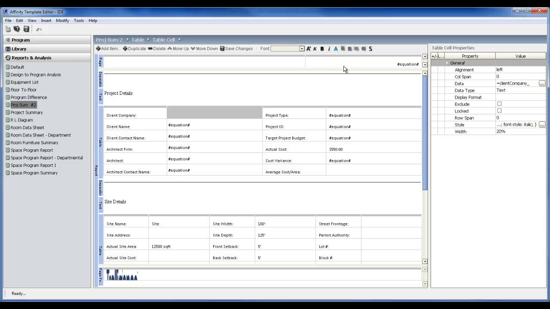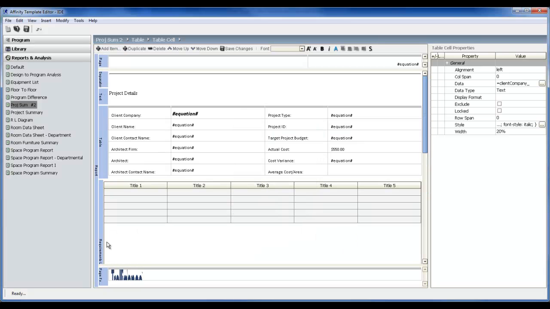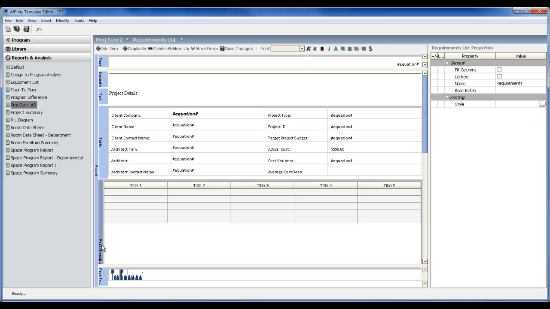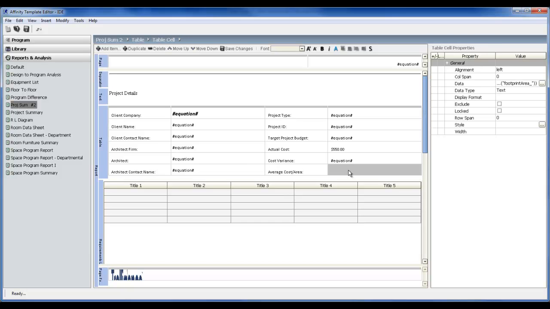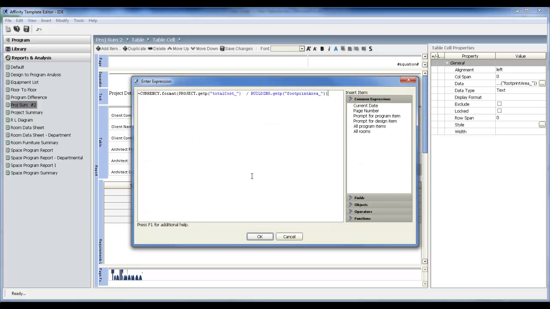New report items have also been added for further customization, including requirements and stacking diagram. Reports are now easier to build with custom equations and expressions with the assistance of a new expression dialog, which you can access by double-clicking any table cell and selecting Equation. The dialog provides common expressions, fields, objects, operators, and functions that can be used to quickly build equations and customize reports with calculated fields.